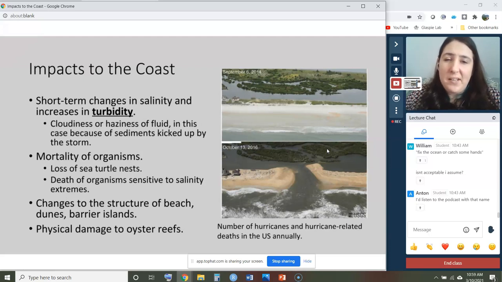There are many different impacts to the coast, and we've talked a little bit about storm damage in other portions of this course, and we'll continue to talk about storm damage, especially when we're covering things like climate change. But when we're talking about coastal systems, there are a number of things that can happen when a storm passes through. You can get short-term changes in salinity and increases in turbidity. And turbidity is the cloudiness or haziness of fluid. In this case, we would have increased cloudiness of the coastal water because of sediments kicked up by the storm.